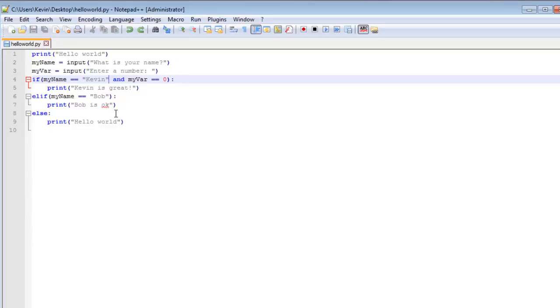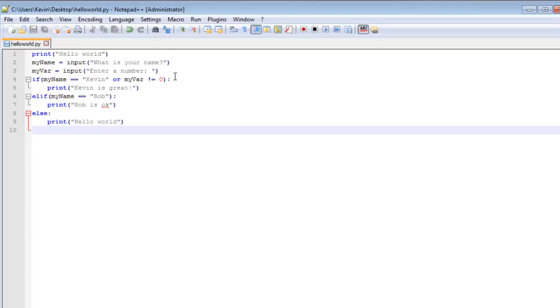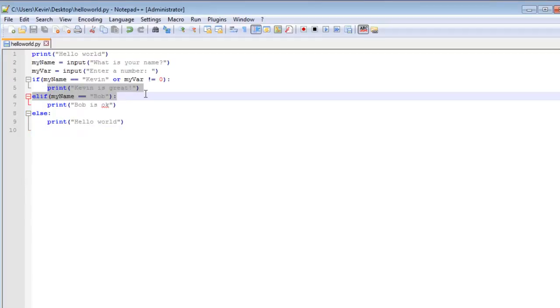We'll go over more logical operators, like we could also change this to or and not equals. So or is kind of the opposite of and. If this is true, it will immediately stop evaluating and run this. If this is false, it will then check this, and if this is true, it will run. So with or, either of them can be true, whereas with and, both of them must be true. If either of these evaluate to true, the whole expression evaluates to true, and then this will run.